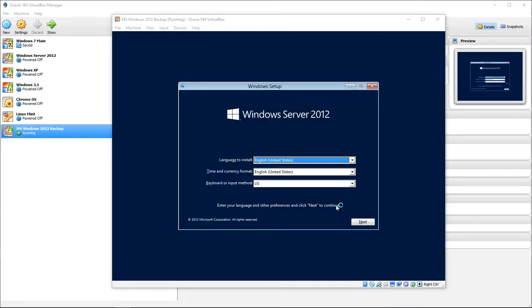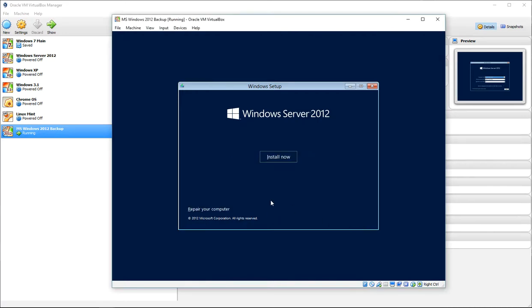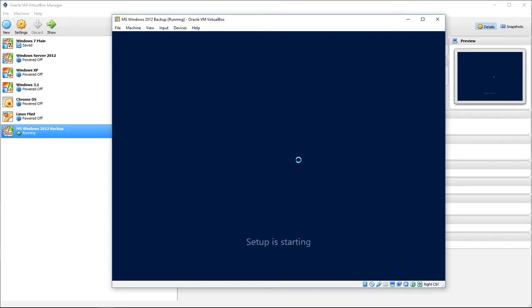Okay, so it comes up to the login screen. You would go through and do whatever you need to do, click next, install now, repair your computer, do whatever you're going to do. If I do my install now, it'll pop up and say it wants my product key, but I'm not going to go through all that. I don't need to demonstrate that.